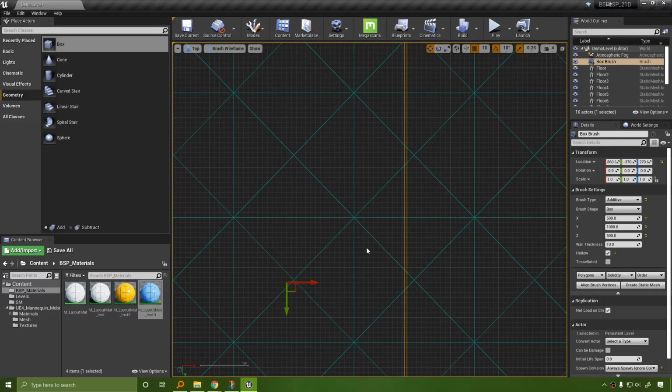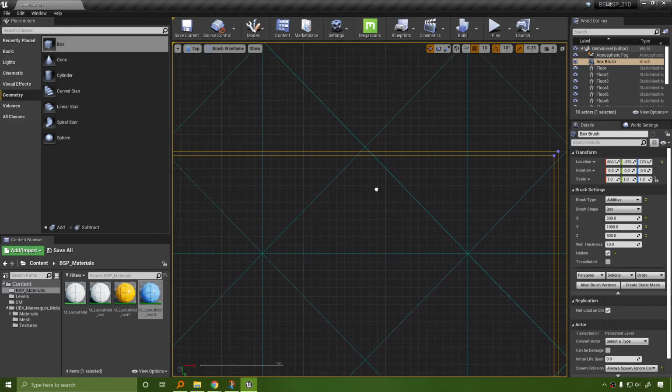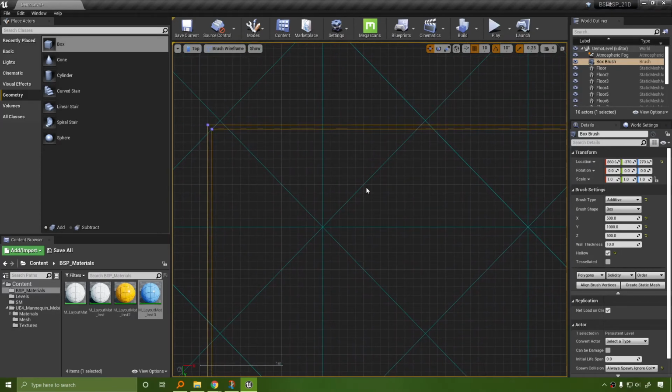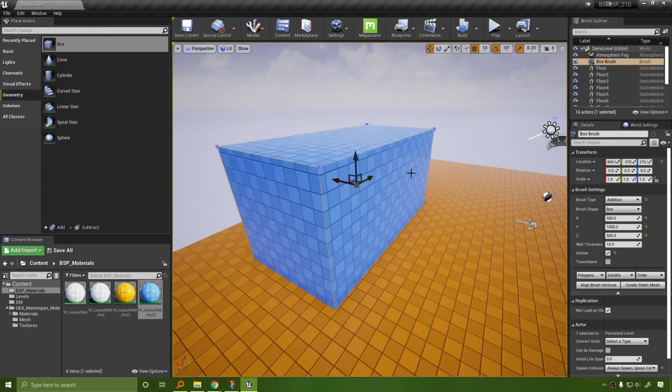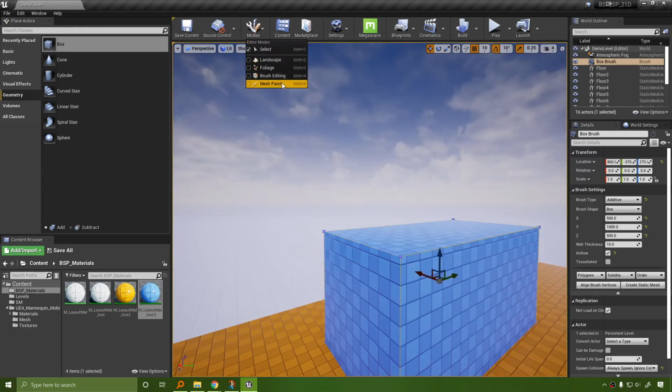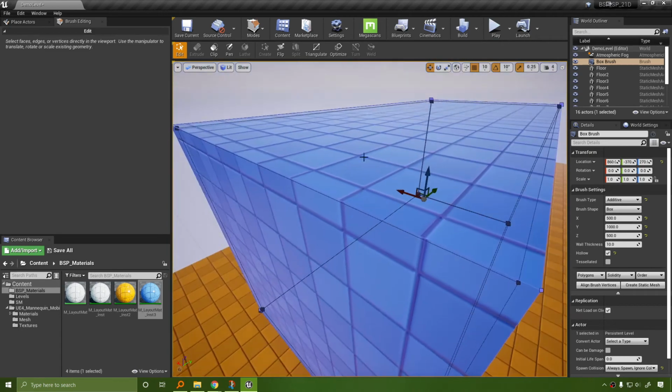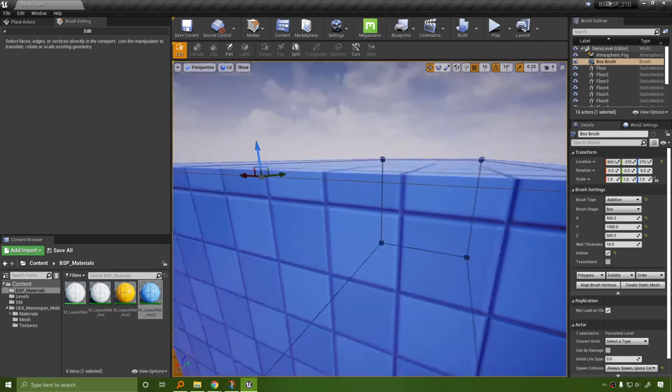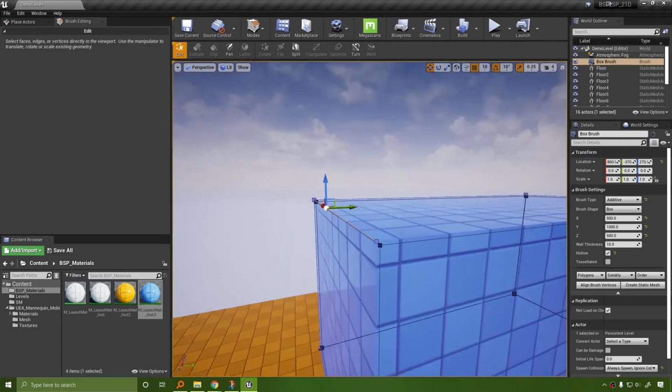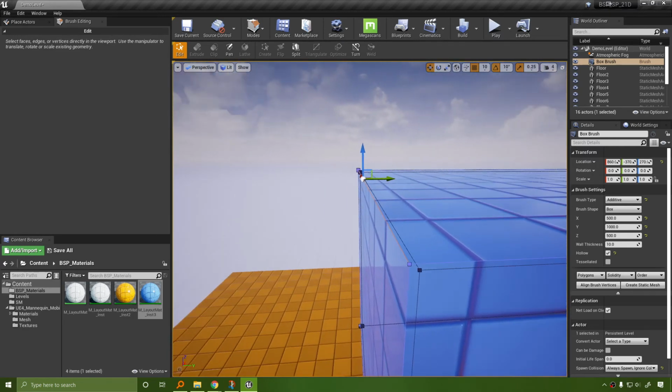Now, as you can see, I have some outside walls that I can work with. So I'm going to go Alt-G. I'm going to go back into edit mode, brush editing mode. I'm going to select the appropriate outside wall, and then I'm going to hit Alt-J.